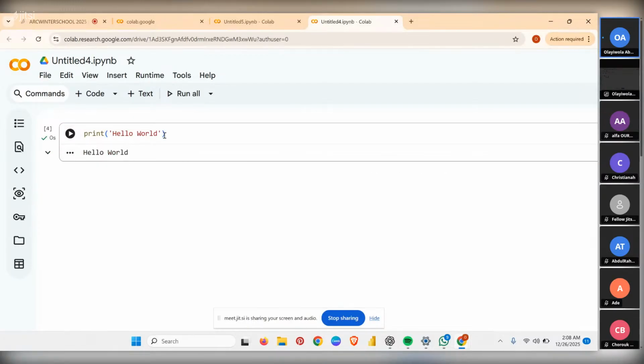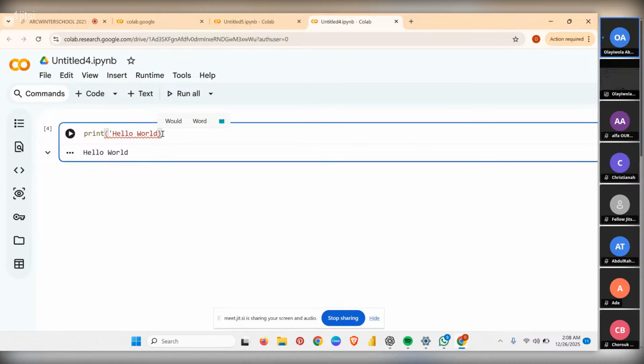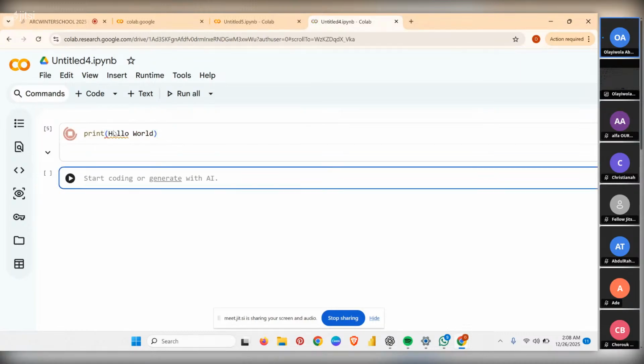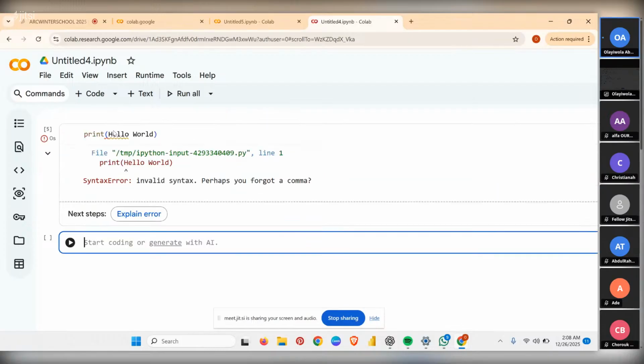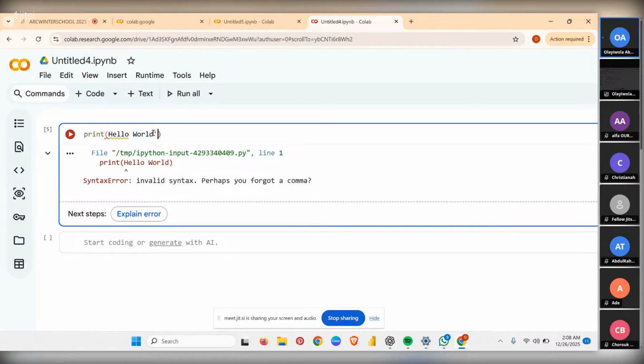But if I make a mistake, if I don't put quotation marks, there will be an error. You see, perhaps forgot a comma, or syntax error. Look at that. So if you want to correct it, you must put your word inside the quotation marks.